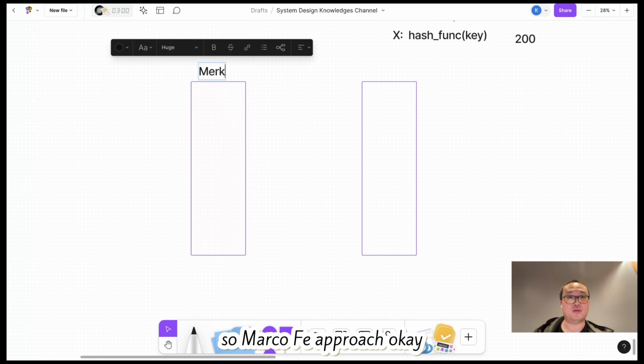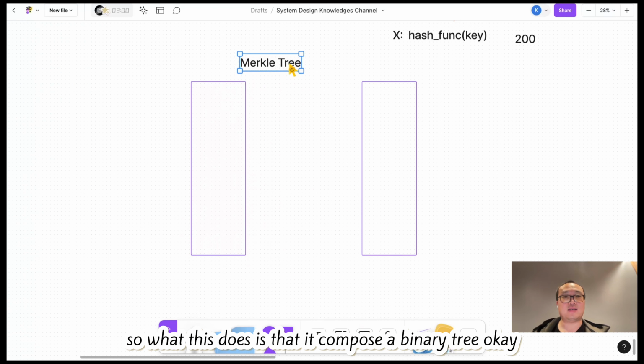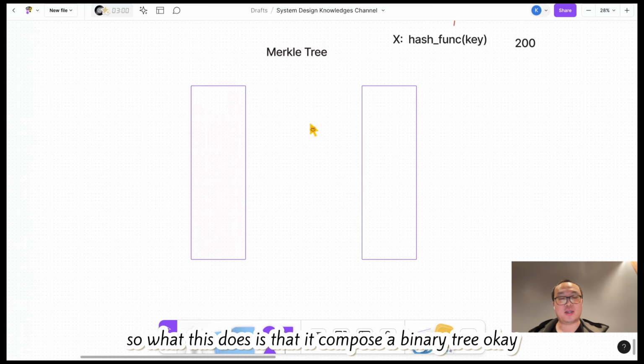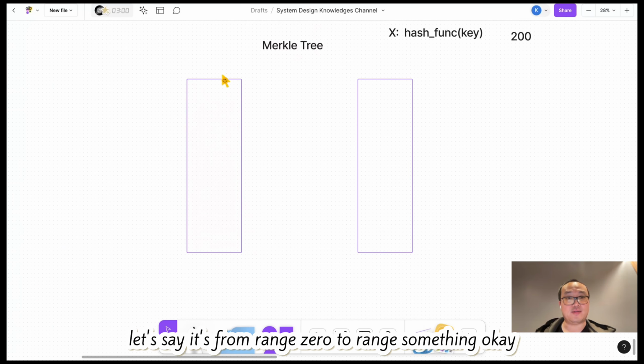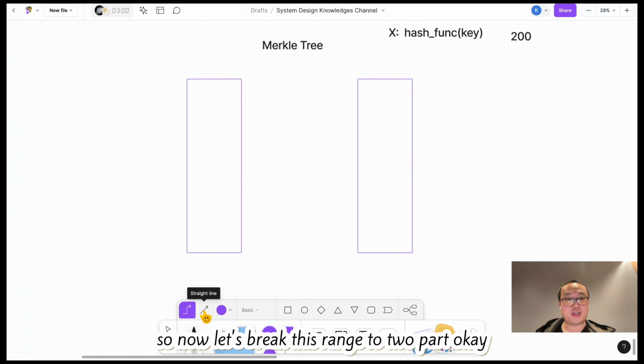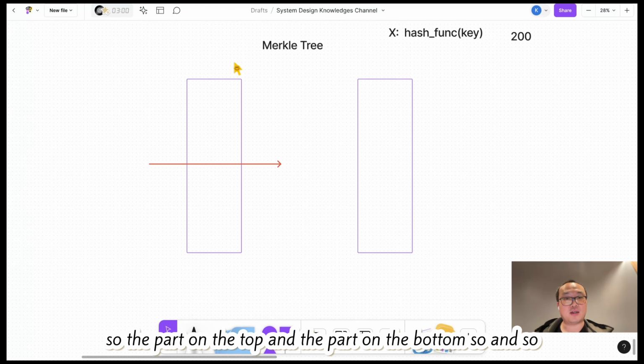So the Merkle tree approach composes a binary tree. So let's say this is a data range, from range 0 to range something. Now let's break this range into 2 parts, the part on the top and the part on the bottom.